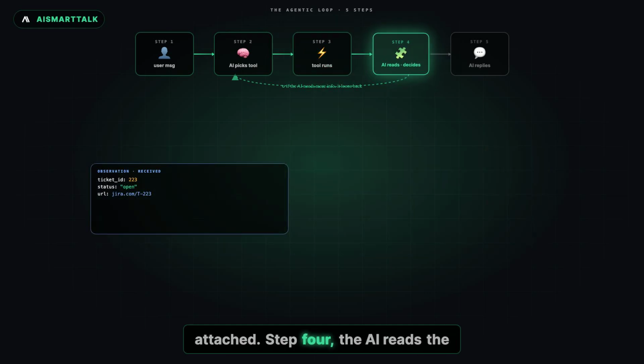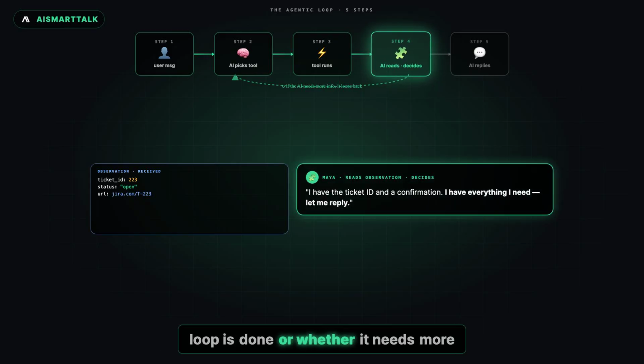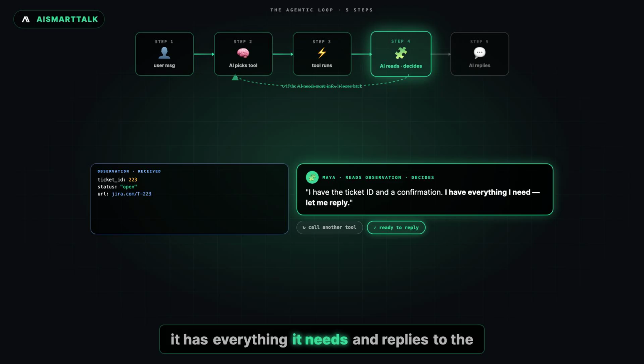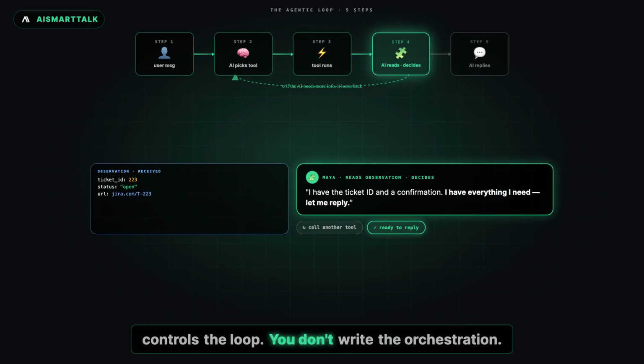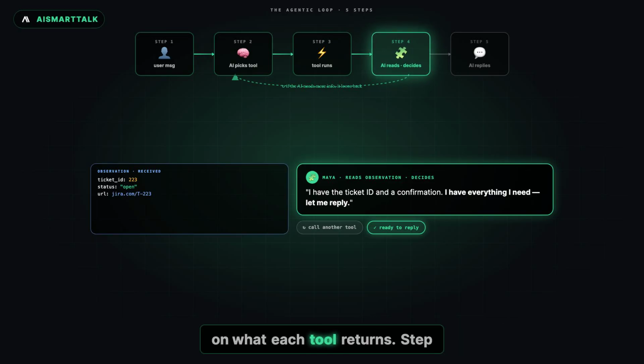Step 4, the AI reads the observation. It decides whether the loop is done or whether it needs more information. Maybe it calls another tool to confirm the ticket is visible. Maybe it has everything it needs and replies to the user directly. The AI controls the loop. You don't write the orchestration. The AI orchestrates itself based on what each tool returns.